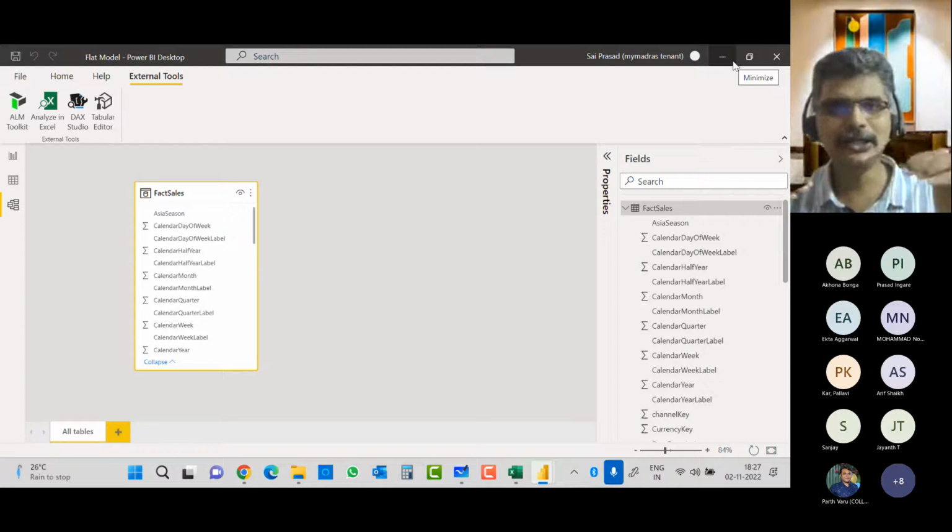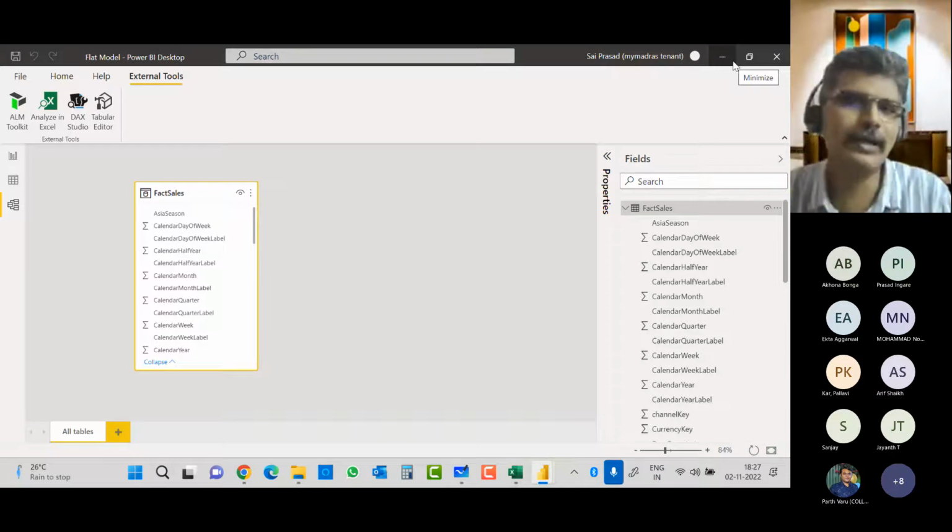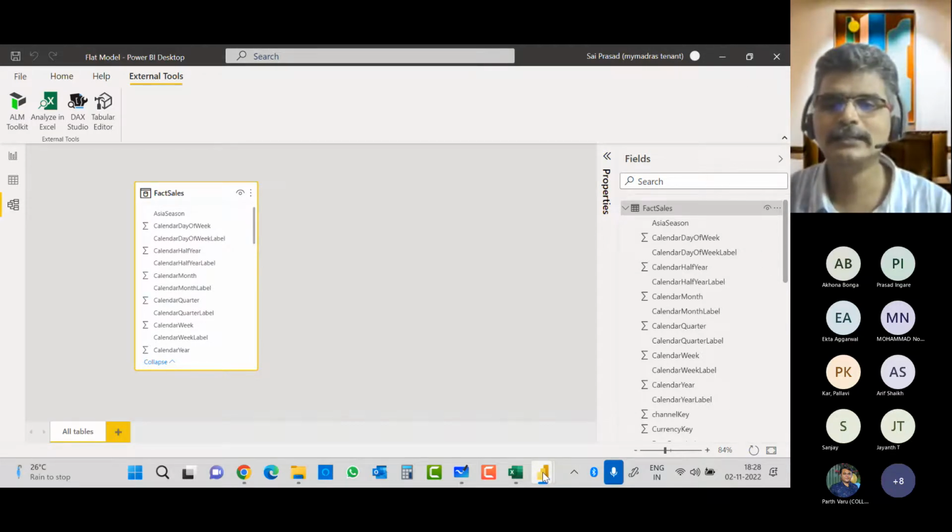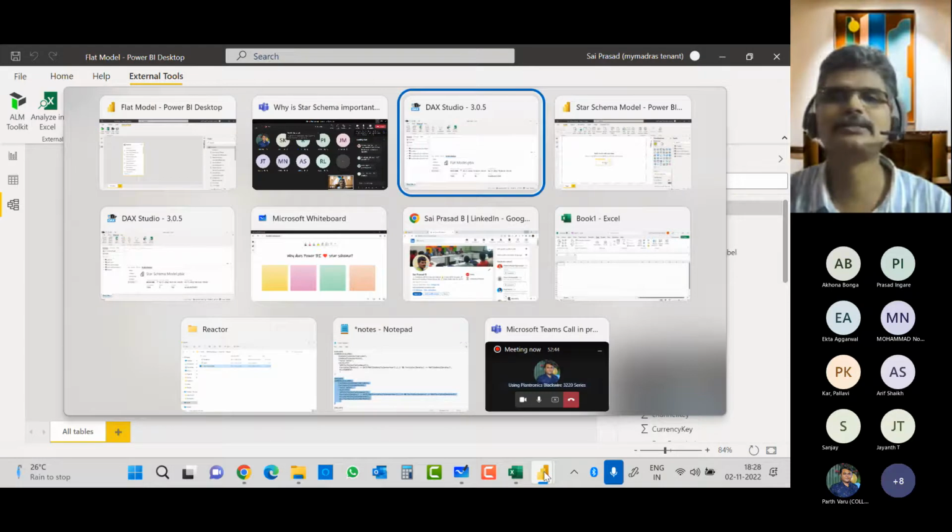Which means that your imported tables are actually being compressed based on its data type and the cardinality of each one of these columns. So let me show you what I mean by this. I'm just going to go back to my DAX Studio. So I'll just use this.